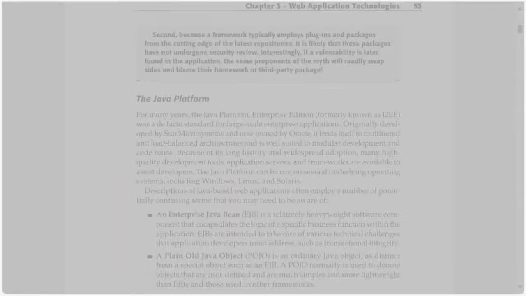Second, because a framework typically employs plugins and packages from the cutting edge of the latest repositories, it is likely that these packages have not undergone security review. Interestingly, if a vulnerability is later found in the application, the same proponents of the myth will readily swap sides and blame their framework or third-party package.